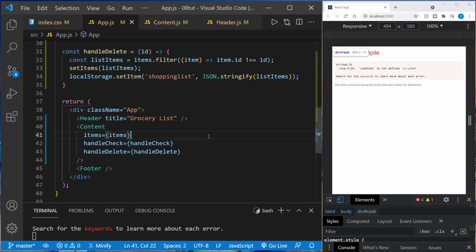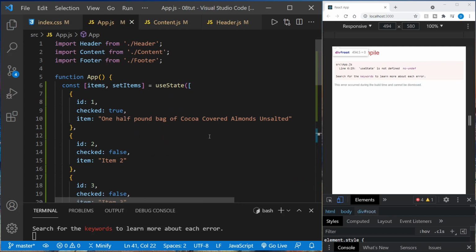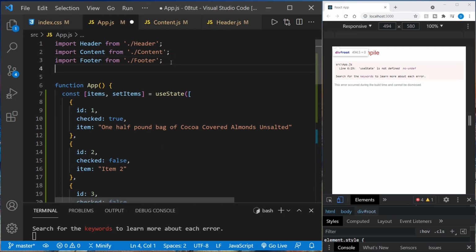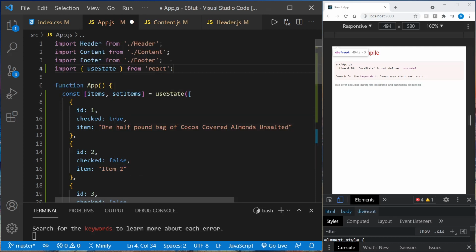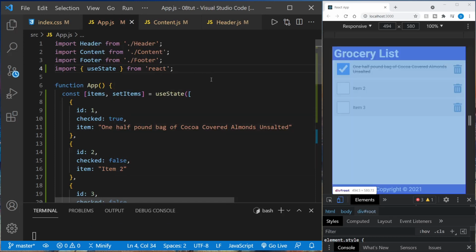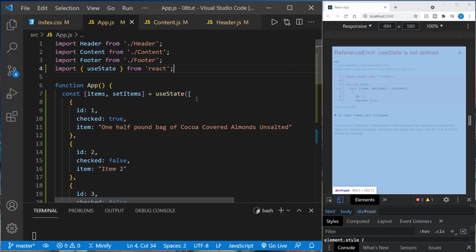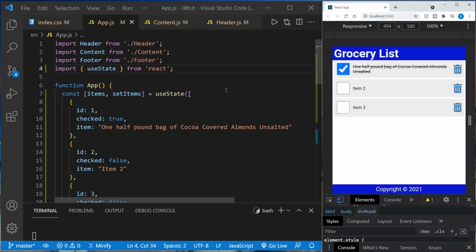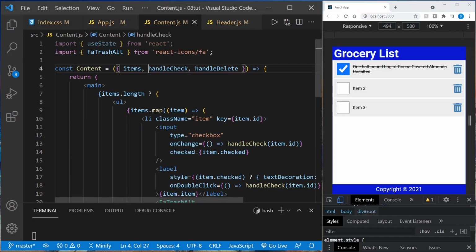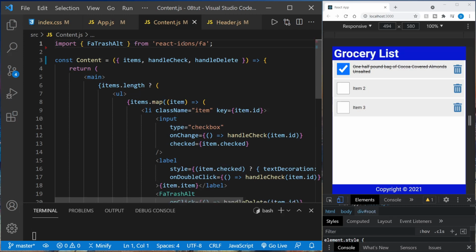It says useState is not defined in app.js, and that's because we're not importing it up here. So we need to import useState from React at the top of the file. And we go back to, it says useState is not defined again, but we did just define it. Let's go ahead and reload. There we go. And now if we go back to the content.js, we can actually see useState is not being used here. So we can get rid of that import line at the top of this file, and we'll go ahead and save that as well.